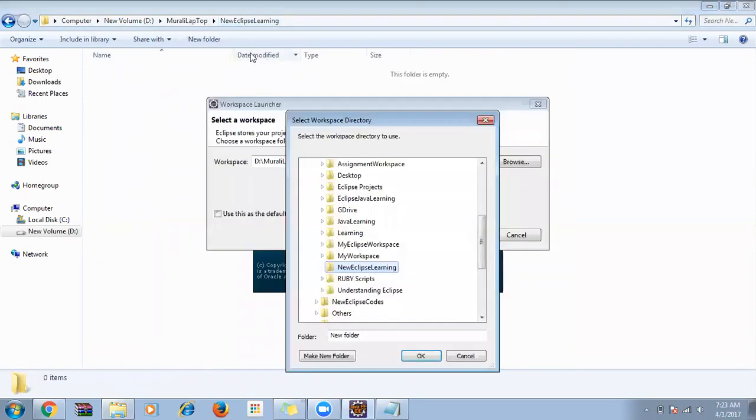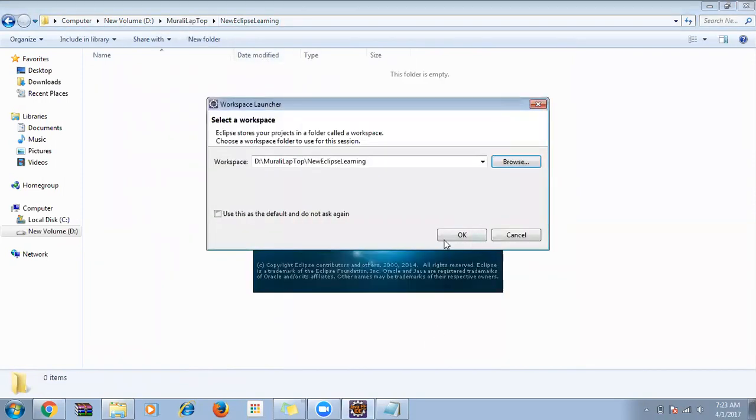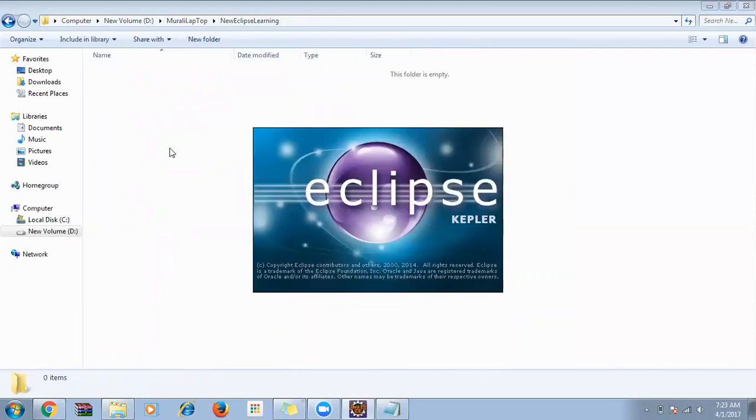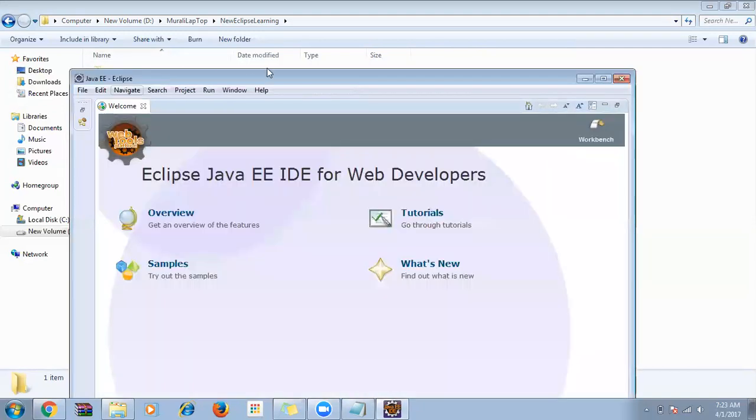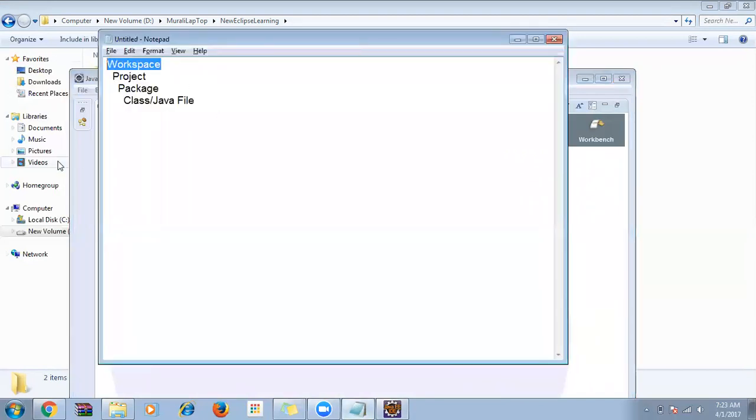So this is the place. When I click on OK here, it's going to create a workspace. It creates some temporary files here, which helps me to store and save the files. So we got the Eclipse here. This is what we did first. Okay, so we have done with the workspace.